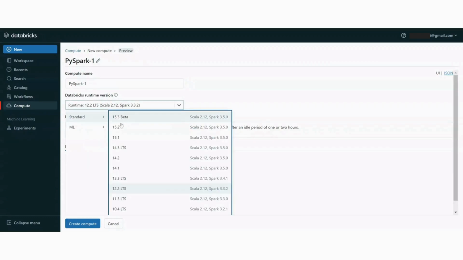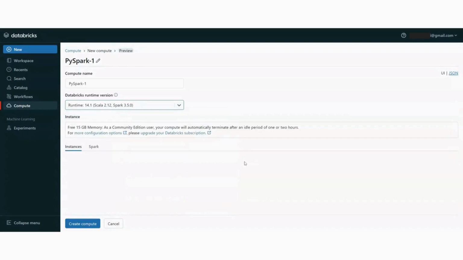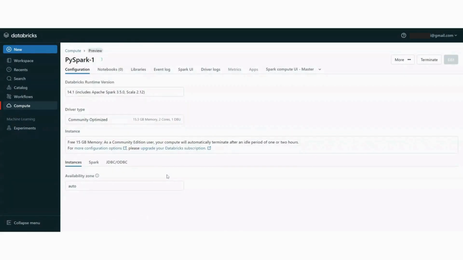You can select your runtime. Let me select runtime 14 and click on create compute. Now this may take 2-3 minutes. Once this compute machine is up, we'll create a notebook and we'll attach the notebook to this compute machine. So I'll pause the video now. And once this machine is up, we'll proceed with the next step.